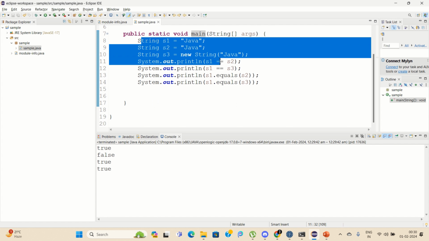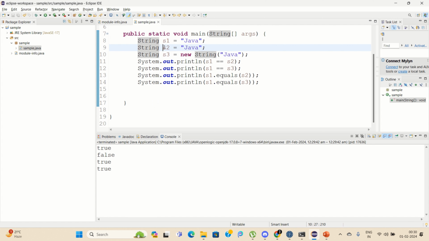So first I have declared these strings like s1, s2, s3 and initialized the value with Java. In the third, if you see s3, I just created new String of Java. I just used the new keyword so that it is going to create a new object, a new string object of Java. So I passed the values Java only for all three variables, s1, s2, s3.